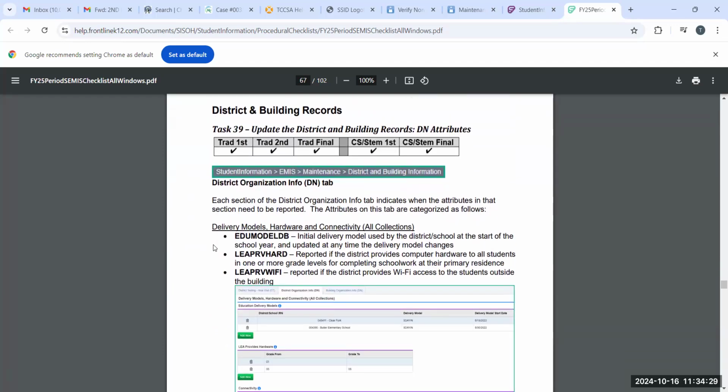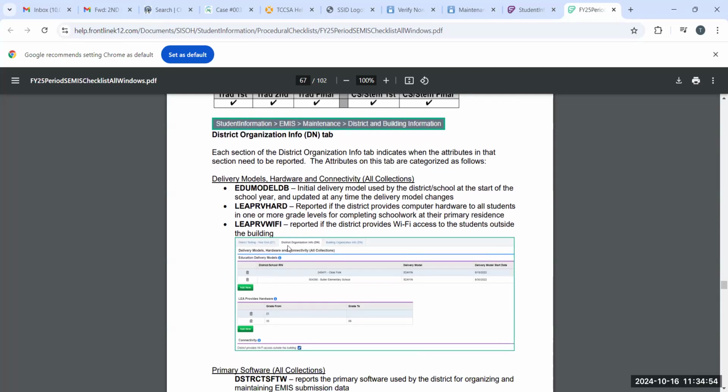District and building records, task 39. This is pretty self-explanatory. This is going to be under your EMIS maintenance screen, in your district and building information and your DN tab. Normally, when you submit your counter information, your DN information does come up, and also in your S collection as well. This gives you a breakdown of what to look for in terms of your district organization, which is the DN, then your district organization info, and your building organization info.